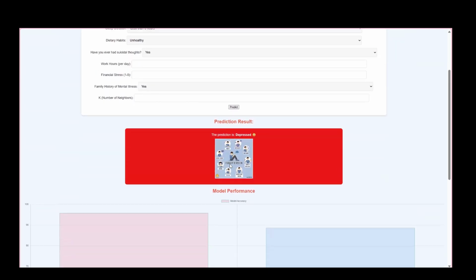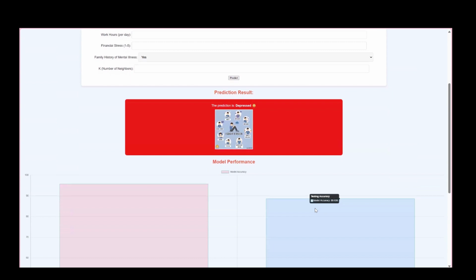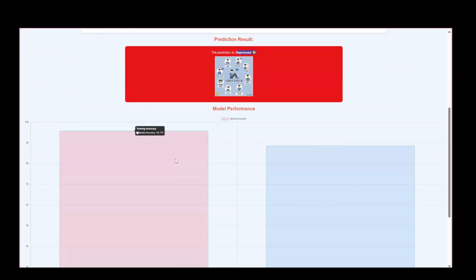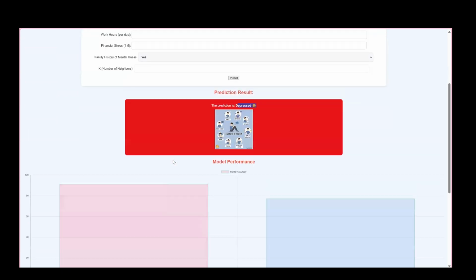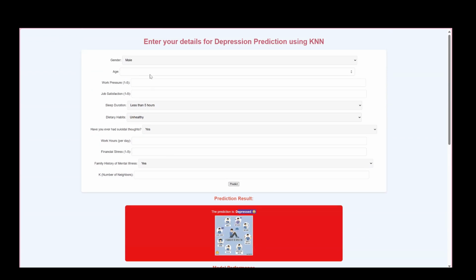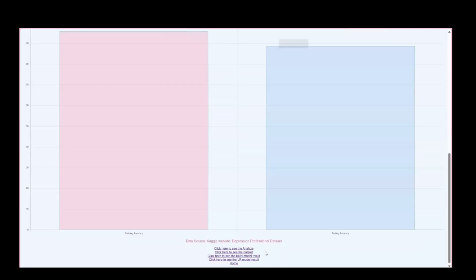And this is definitely going to have a lower accuracy, because in this dataset, the higher the number of neighbors you choose, the more the accuracy drops. You can see it's 88, while we had about 90% accuracy before. You can see the prediction result is depression. You can observe that the background color is different. It was green before. You can see this accuracy also dropped about 1%. So that's basically it for the KNN model.